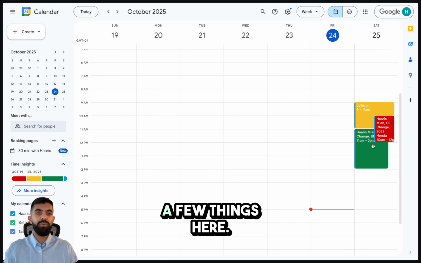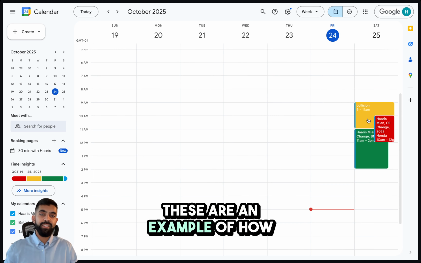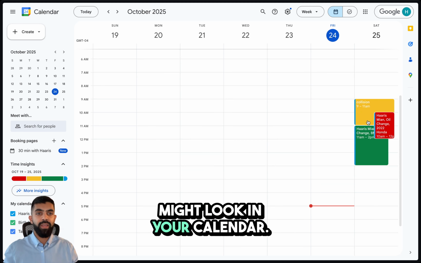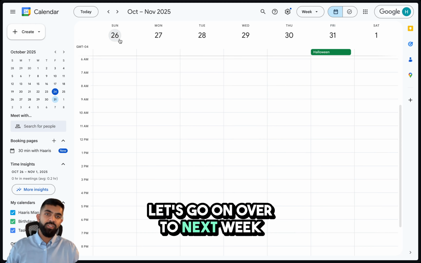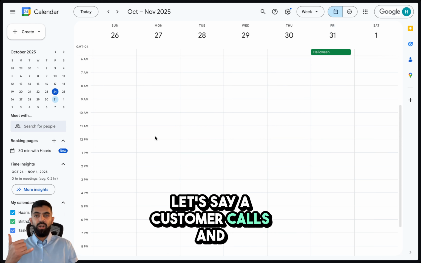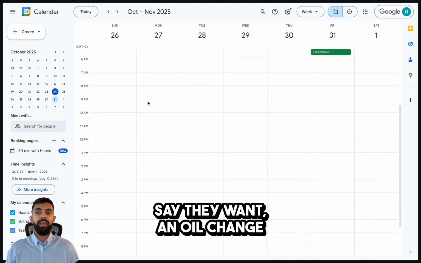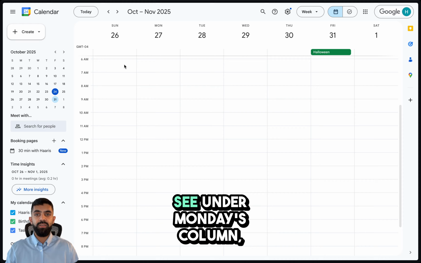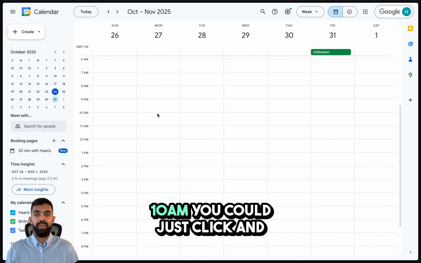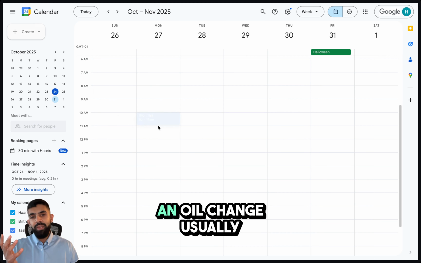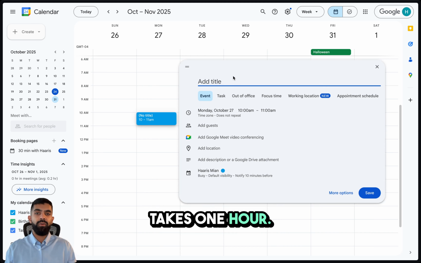You can already see a few things here. These are an example of how a booked appointment might look in your calendar. Let's go on over to next week and start creating a new appointment. Let's say a customer calls and says they want an oil change on Monday at 10 a.m. So all you're going to do is, under Monday's column at 10 a.m., just click and drag, and it creates the appointment. An oil change usually takes 1 hour.